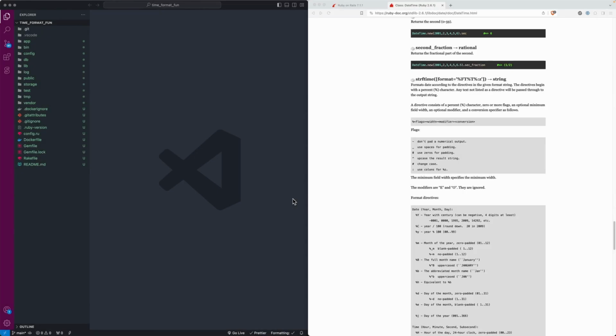Welcome to another Rails quick tip. This is going to be about configuring your app to use your own custom time and date formats.